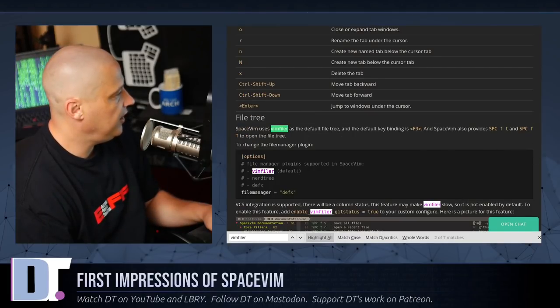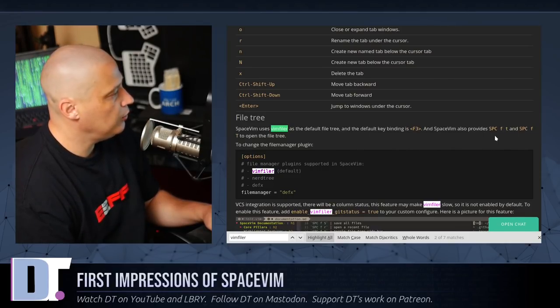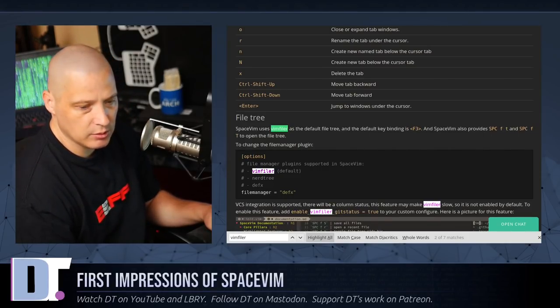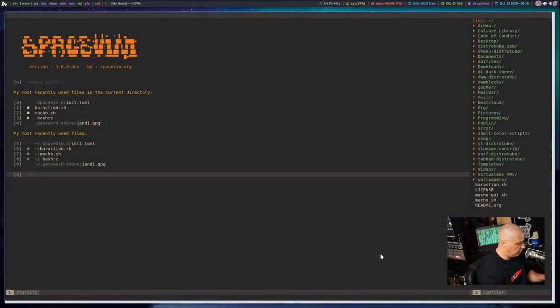It mentions the key binding, though, to toggle the VimFiler on and off, F3, or you could use space FT. Okay, well, that's interesting. At least I know the key binding to toggle it on and off. So for me, I would just use space FT. Space FT. All right, space FT. Okay, that works.